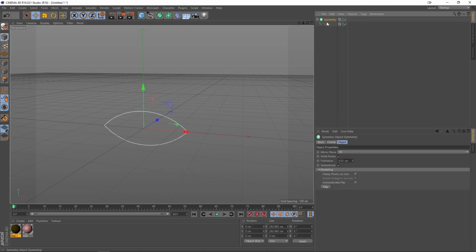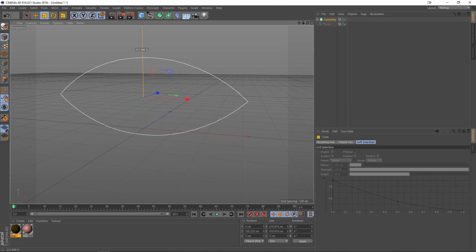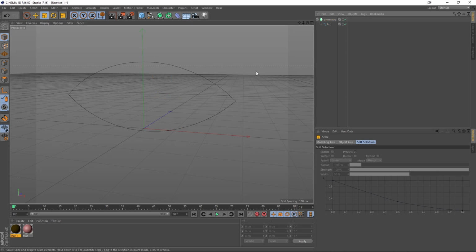You may click on your symmetry and move everything up. Also with the symmetry selected, you can scale everything up. This is pretty neat. Now let's add some, well, we can't add any textures to this because this is just splines. If I click on render, black screen.